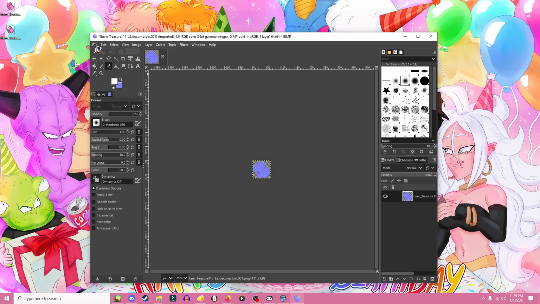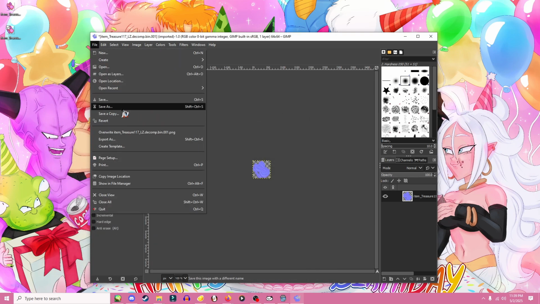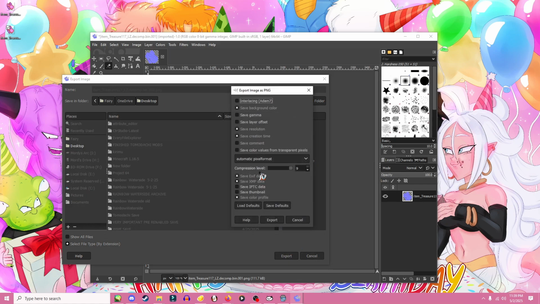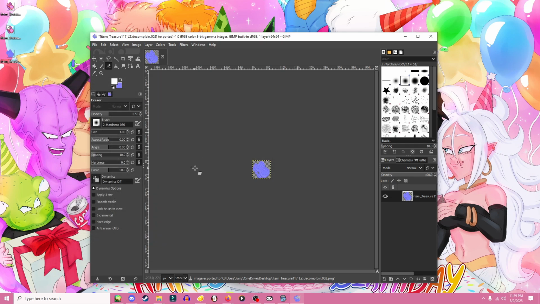Hold on a minute. File, Export. Where's the export button? Export as. There we go. And I'll save this as 002, which is the bitmap size. So just export that, and it should show up here.